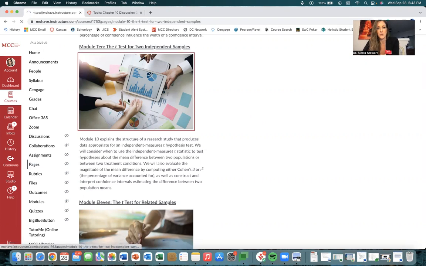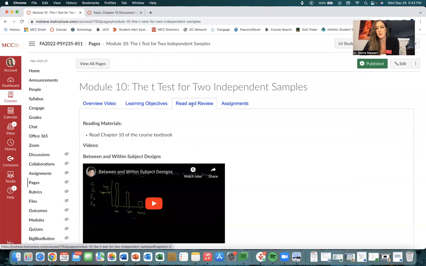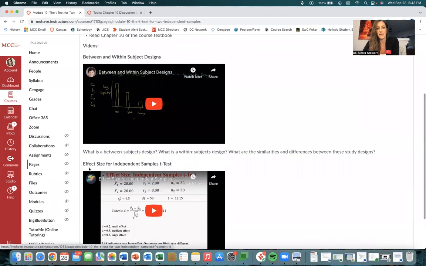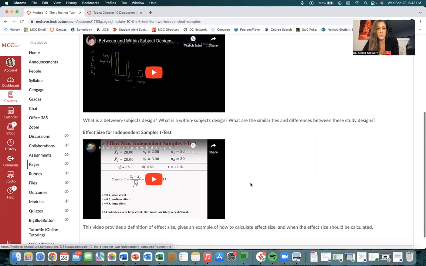So I'm going to click into Module 10, go over your learning objectives, and then under your read and review, there's 2 different videos that I have in here. I'm actually going to skip down to the effect size video first. So this video is going to talk about the effect size. It's going to go over the definition of effect size. It's going to give an example of how to calculate the effect size and kind of when you should be using it. And it also gives you an example of the calculation for the R value. So you can kind of see the R value, and then you will see the Cohen's D as well.